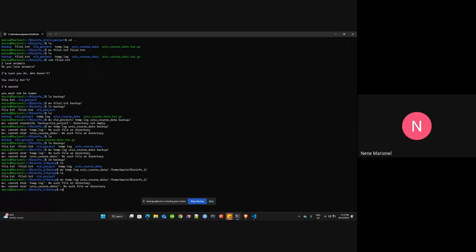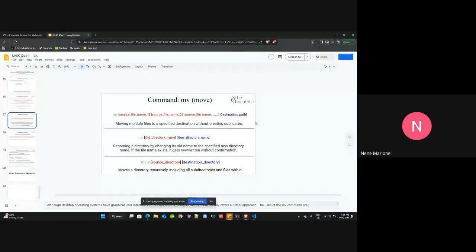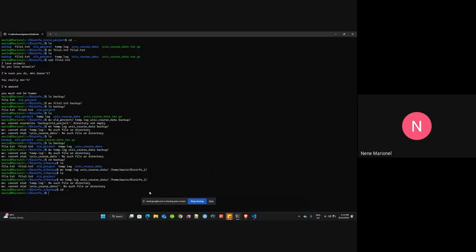So let me just go back. If you don't get what I'm saying, you can always ask when we finish this section. So then the next command says you can move a directory into another one. So this one is changing the name of a directory, which we already saw when I tried it with a file.